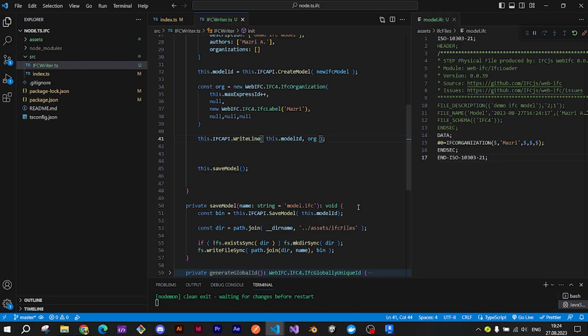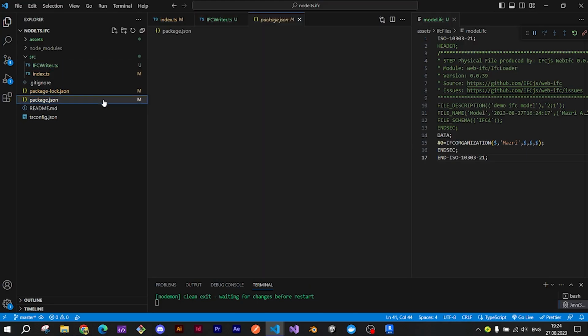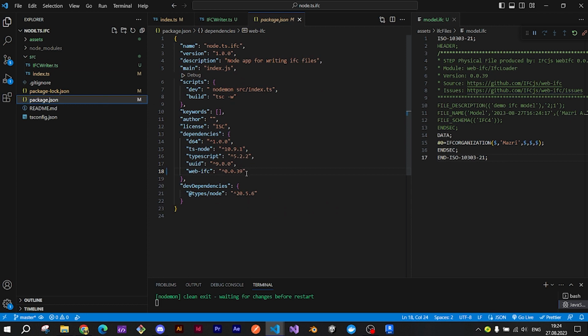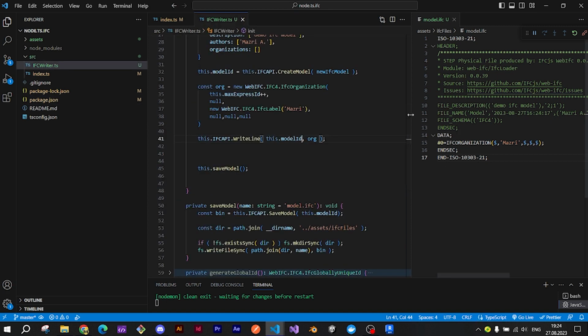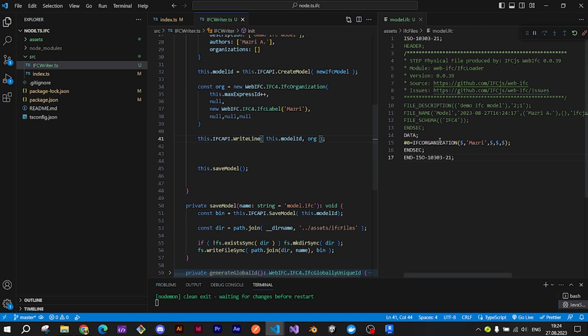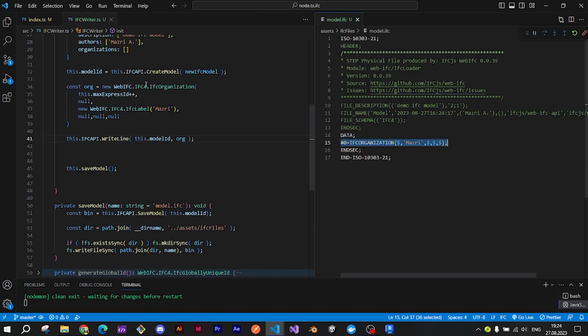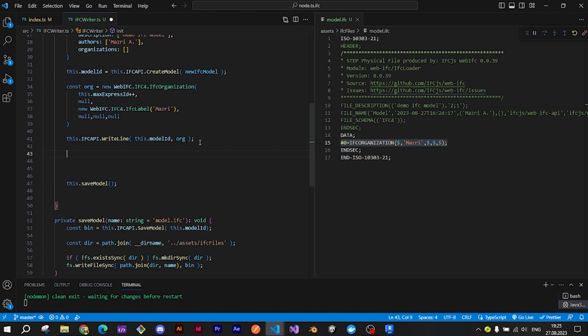So there seemed to be a problem with that version of web-ifc I was using. So I just deleted node modules and package-lock.json and went back to 0.0.39, because this is the first time I use the 0.0.40 version. And this solved the problem. As you can see in here, we have created this first line in here, which is ifc organization. All right. So this was a quick problem in our way.